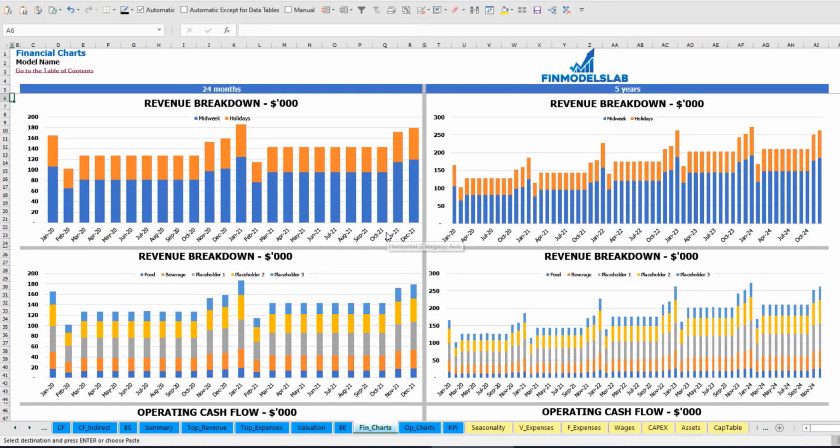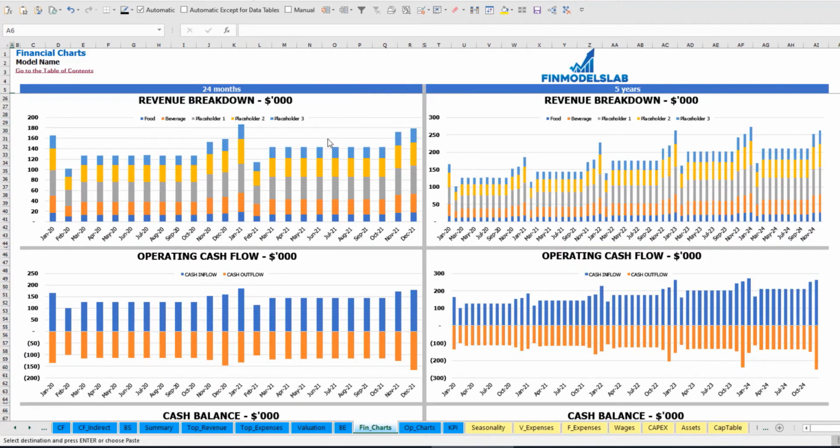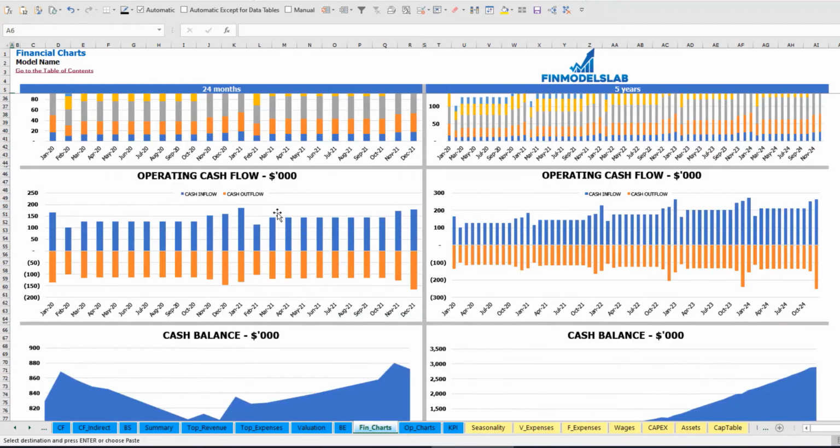On the financial charts, on the top we can see the revenue breakdown charts for the 2 years by months and for the 5 years by months. It is broken down by main revenue streams, which are midweek sales and holiday sales. Second pair of charts on this tab consists of revenue breakdown by products, which is food, beverage and other placeholders, also by months for 2 years and for the 5 years.